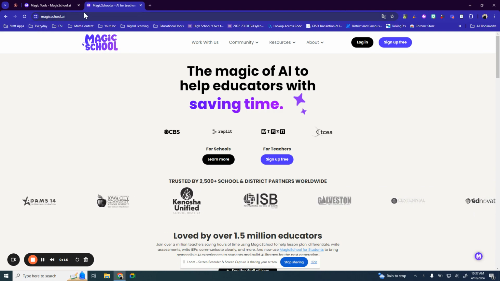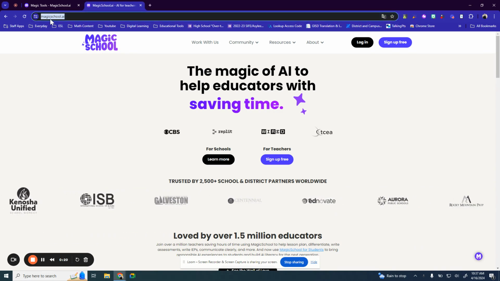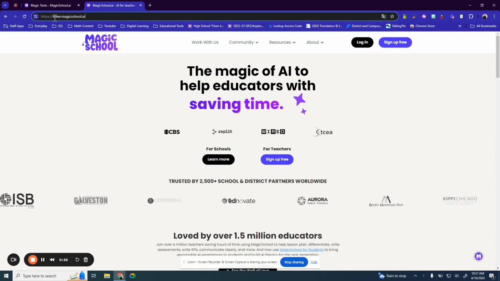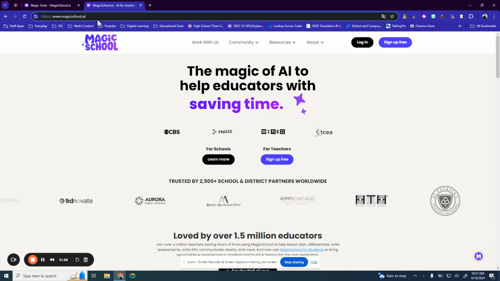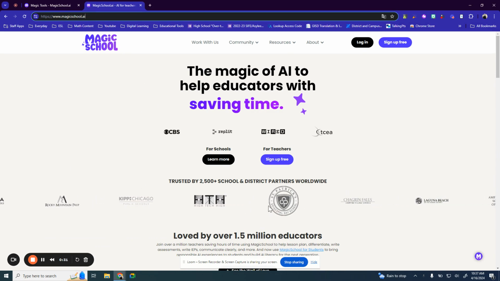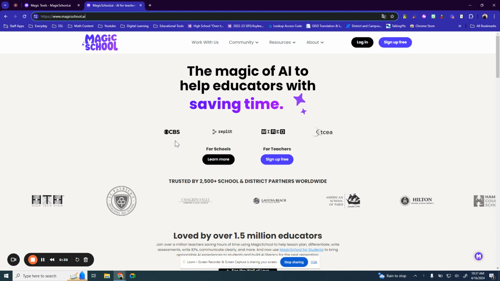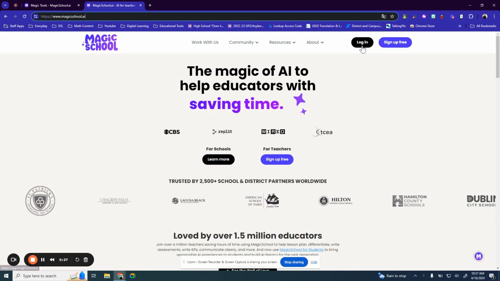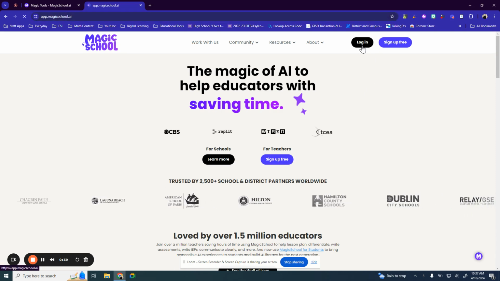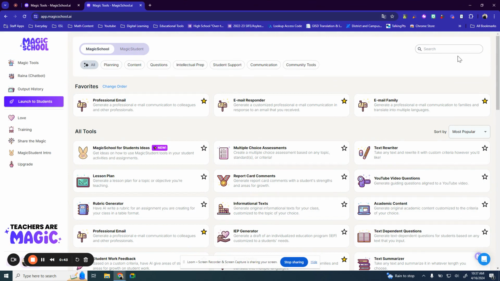So, first, if you notice in the Omnibox, they changed their Omnibox title to be MagicSchool.ai, not .com, not .net, .ai. It brings you to this screen where it gives you a whole bunch of partners and signing up for free and learning more. I've already created an account, so I'm just going to click login and I'm going to log in automatically.